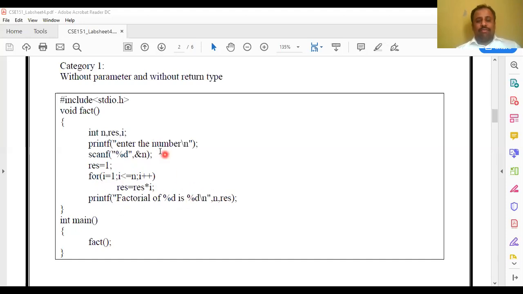So like this I can print. Without any arguments, this function doesn't return any value. That's why we mention void. Void fact void, that's the meaning. There are no arguments and no return value. So like this we can work. So next, we will move on to another category.